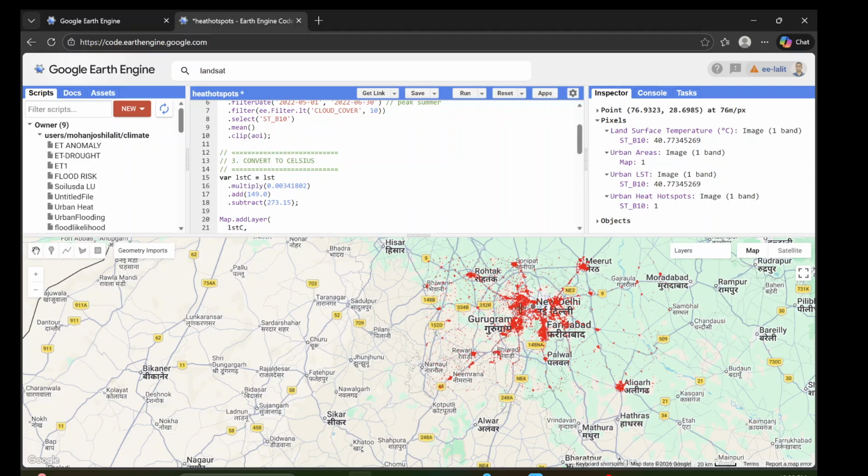You can also download this image to your Google Drive. Please refer to my previous Google Earth Engine videos, where I have shown many times how to export images to your Google Drive, so that you can use them in QGIS or other GIS software for further analysis. That is much easier and handier than Google Earth Engine, I hope.